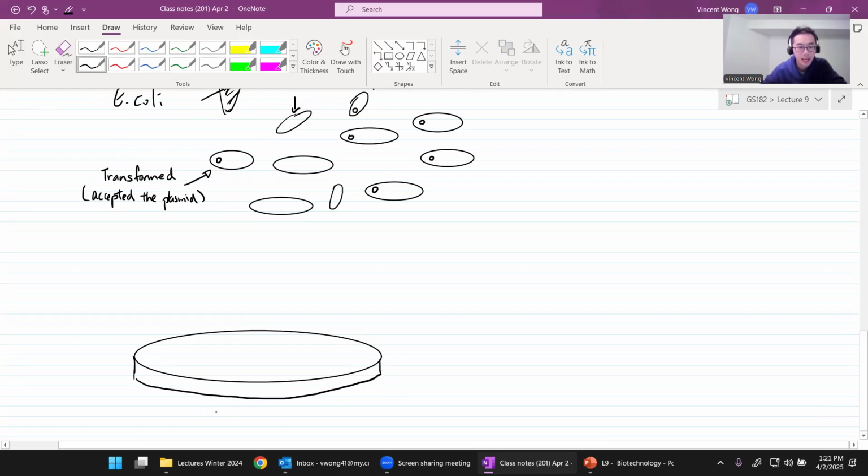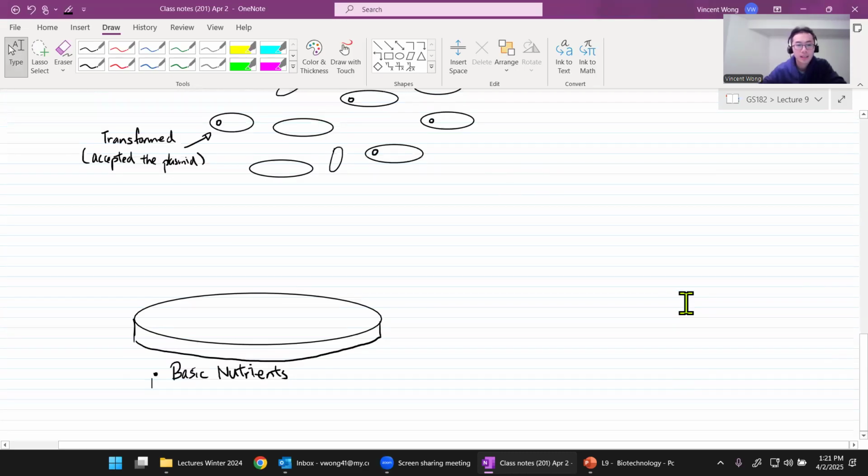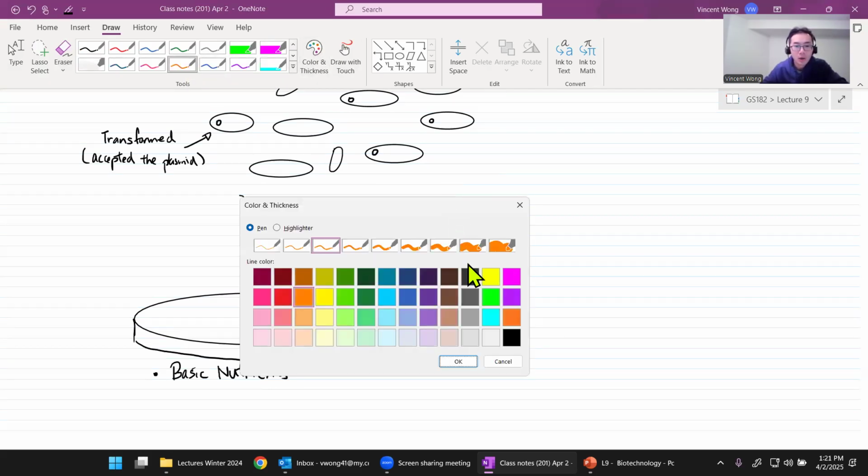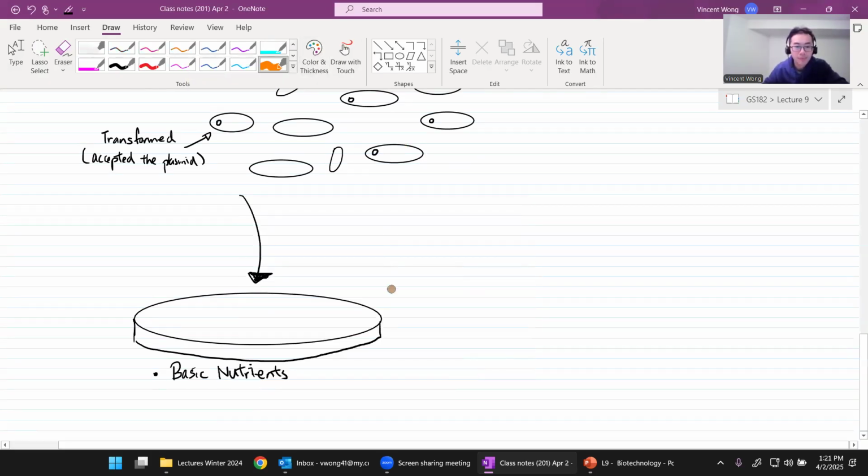Okay. So here we have a control. Okay. So we have basic nutrients, and that's it. Just basic nutrients. And then you take all of it, and you put them onto this plate and you incubate it. You put it at 37 degrees and you let it grow. What do you expect to see? Do you expect them to grow or do you expect them to not grow?